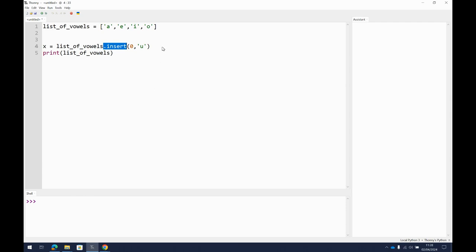So if you remember, computers start counting at 0. So if I say list of vowels dot insert, what I'll end up with is U appearing right at the beginning here before the A. So let's run that. So I've got U, A, E, I, O. That's not right though, is it?